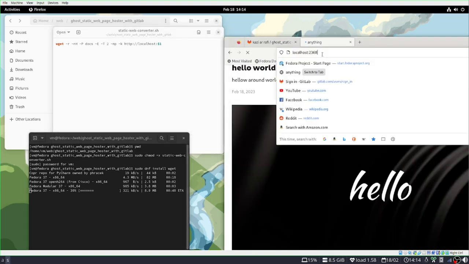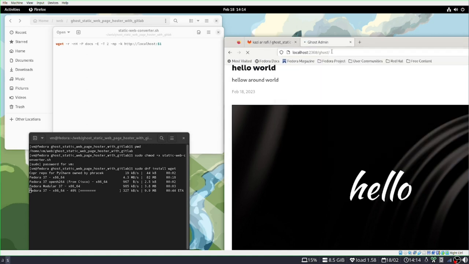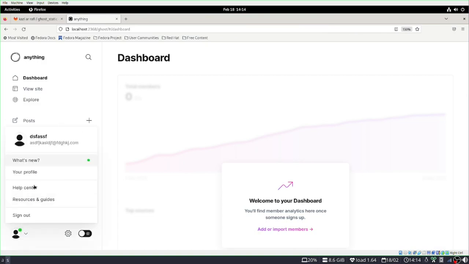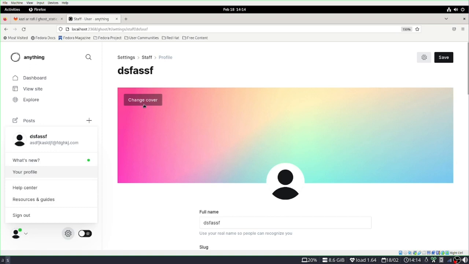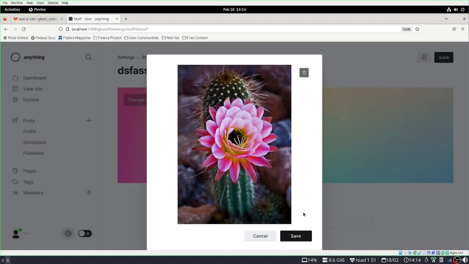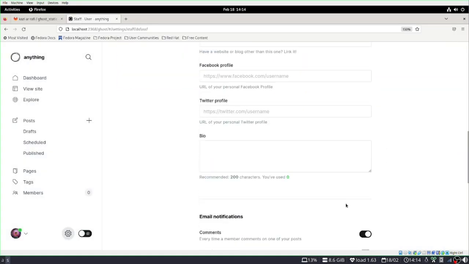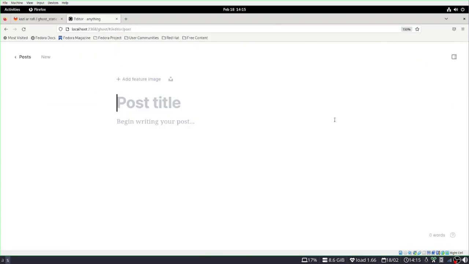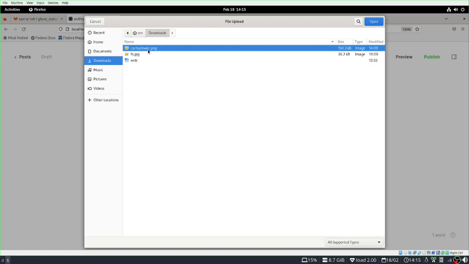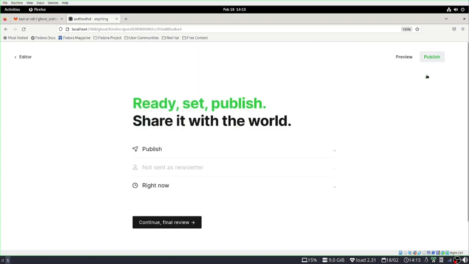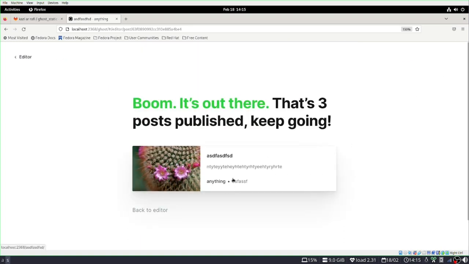While it's doing that, we need to create a profile. We will set a profile picture. So let's go here, press on what's new, your profile, set a profile picture, download directory. There is a beautiful flower. Okay, nice. Save. Now create another post, new post, anything. The feature image is this one. Nice. Let's publish it. Published.